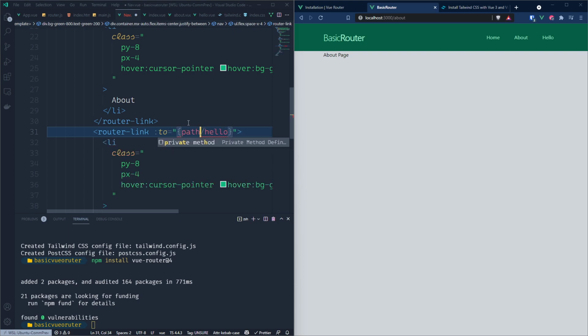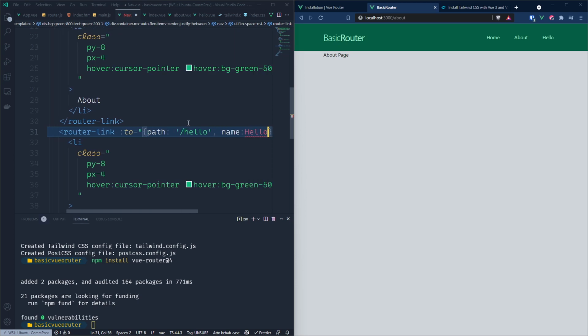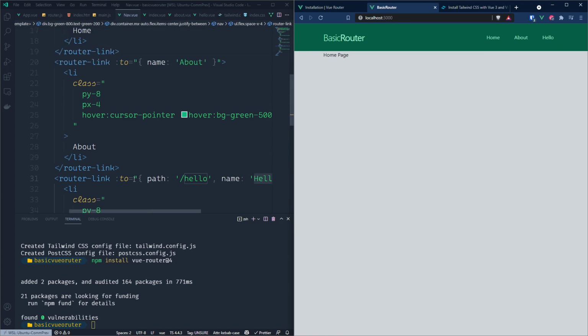Path is going to be hello. Name is going to be hello. And that is still working. So those are the different elements that we can send.